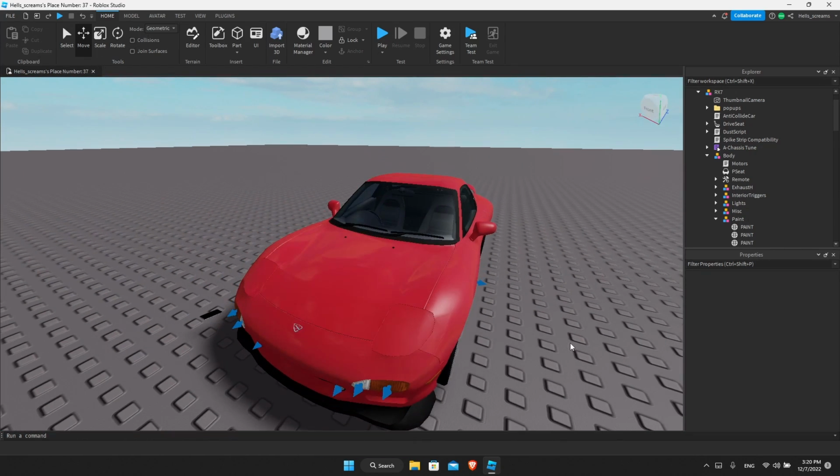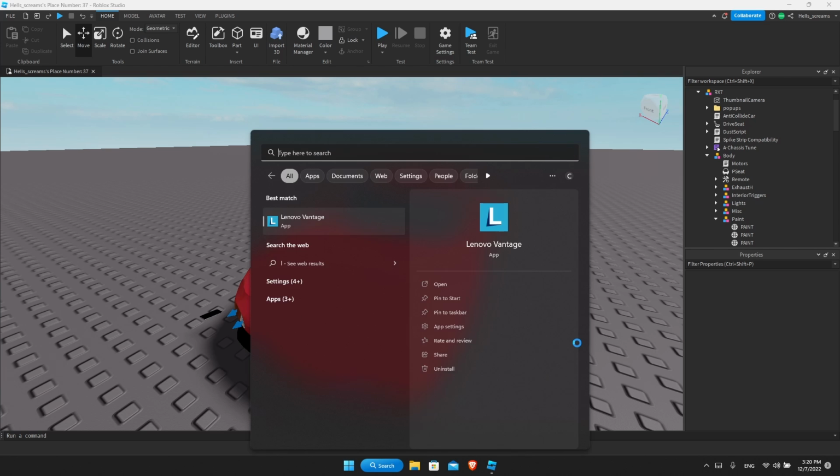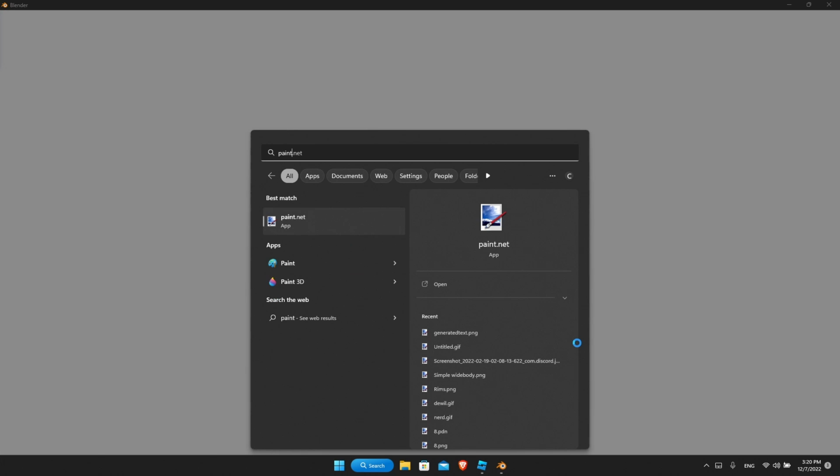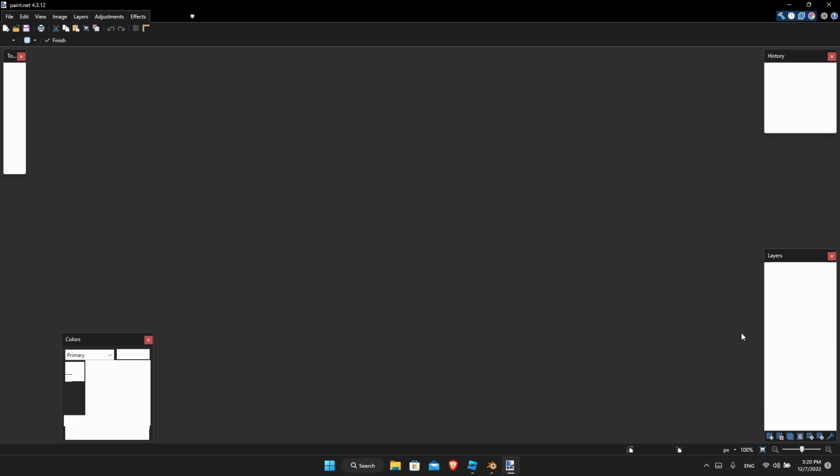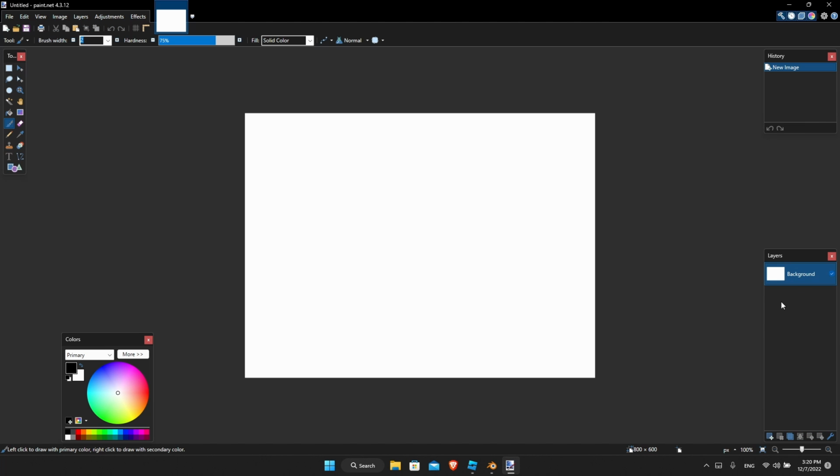To begin with, you will have to have Blender open and you must have an application that can take images in layers, like this. Layer 1, layer 2, layer 3.